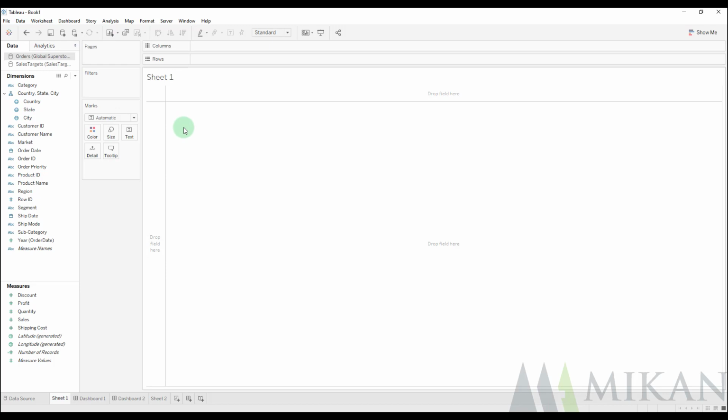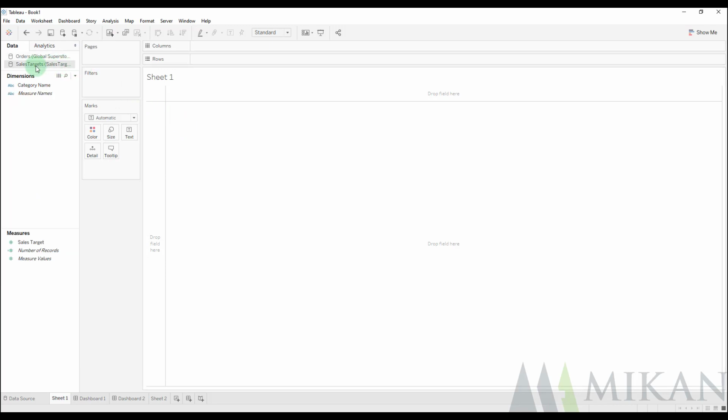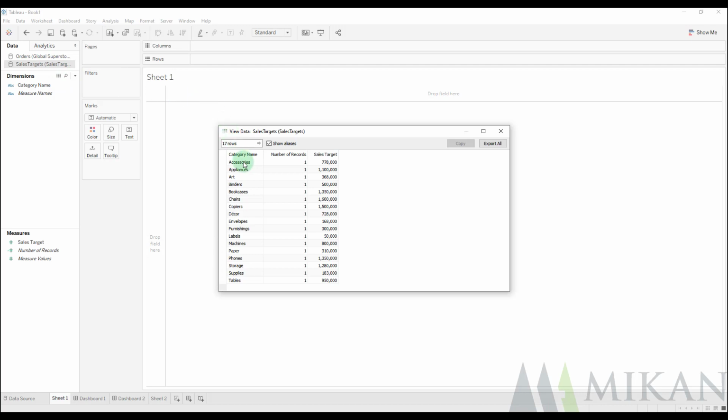I'm sure some of you have already surmised that we have one data set here called Sales Target, and if I take a look at that, we can see it's nothing more than two columns here so that we can insert the column Sales Target, the measure Sales Target, into our Global Superstore data set up in the top left. So again, if we joined on this, we're going to have repeated values, so instead we're going to do a page level relationship here.